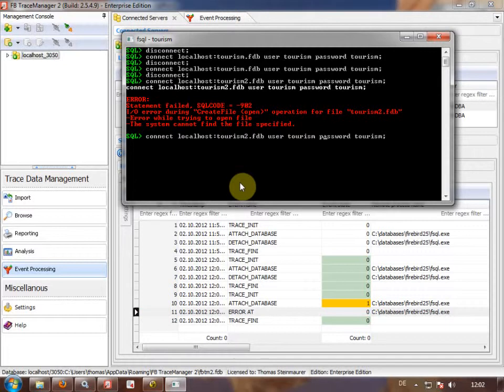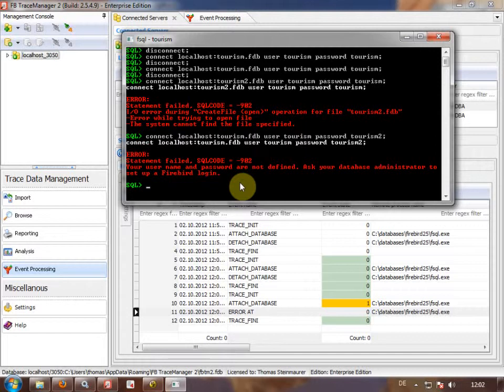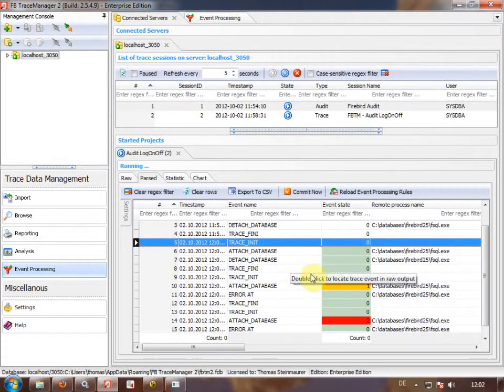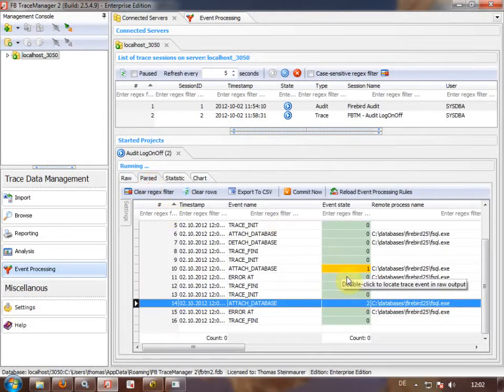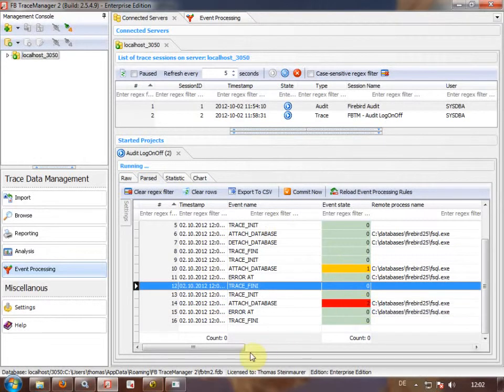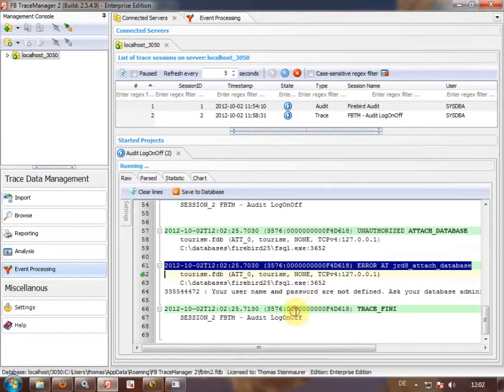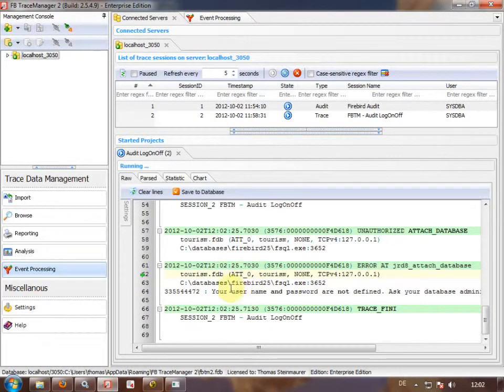Now let's try connecting to an existing database, and with an invalid user password combination. The thing is different here now. It isn't failed, but it gets a different state here now called unauthorized, and according to our event rule, it's colored with red. And again, it's an error, and if we go to the error at trace event, we will see that your username and password are not defined.